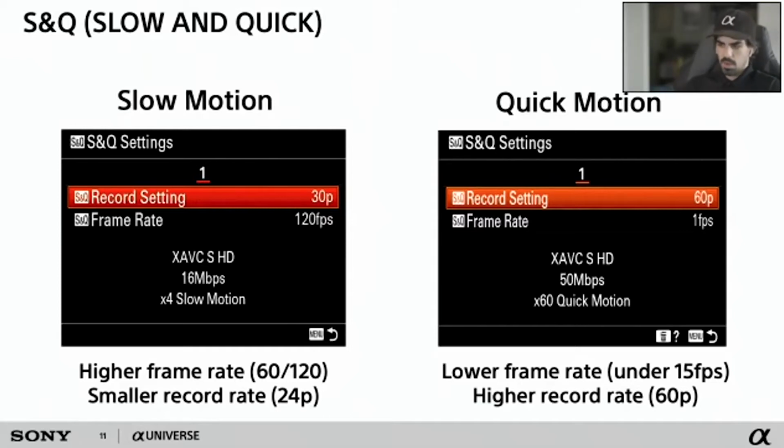Now with quick motion, or the Q part of S&Q, you want a smaller number of frames per second. So if I went with 1 frame per second and 60p for the record setting, you end up with a 60 times quick motion video. So that looks like a time lapse.